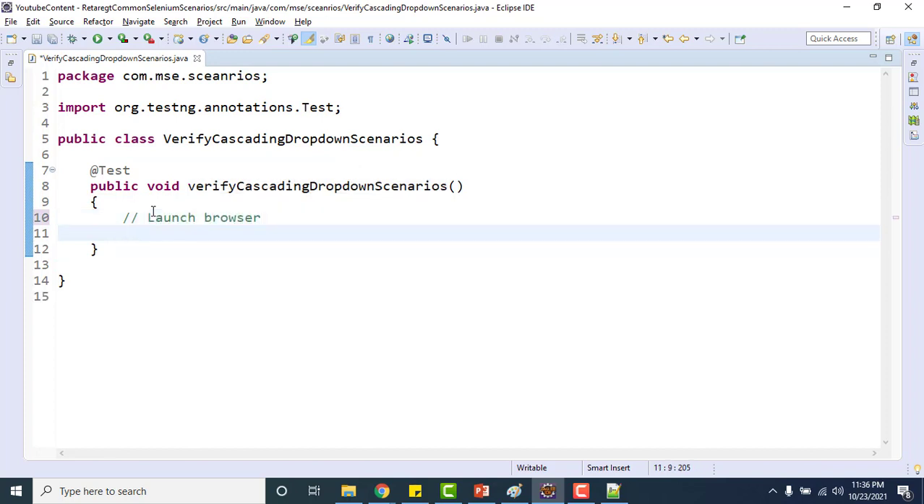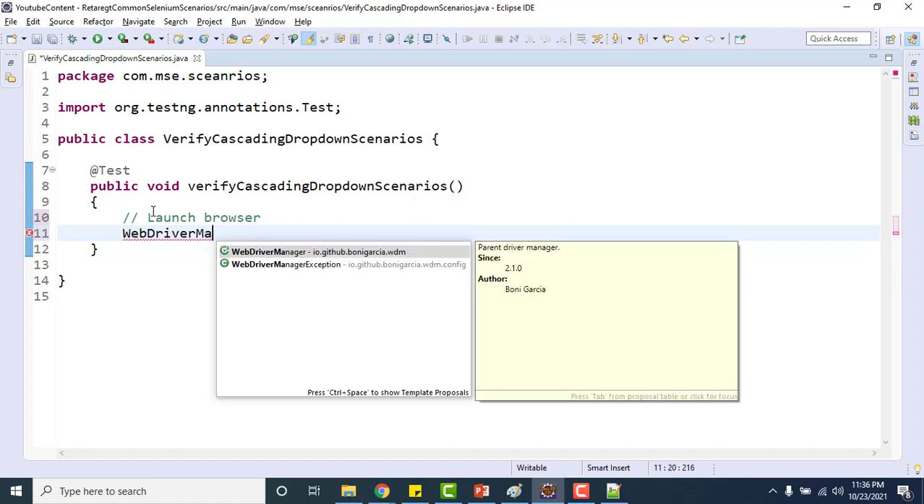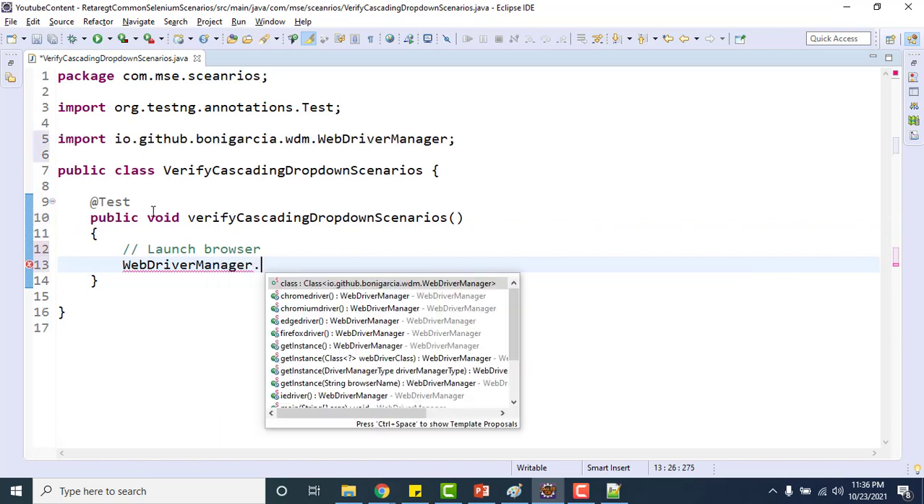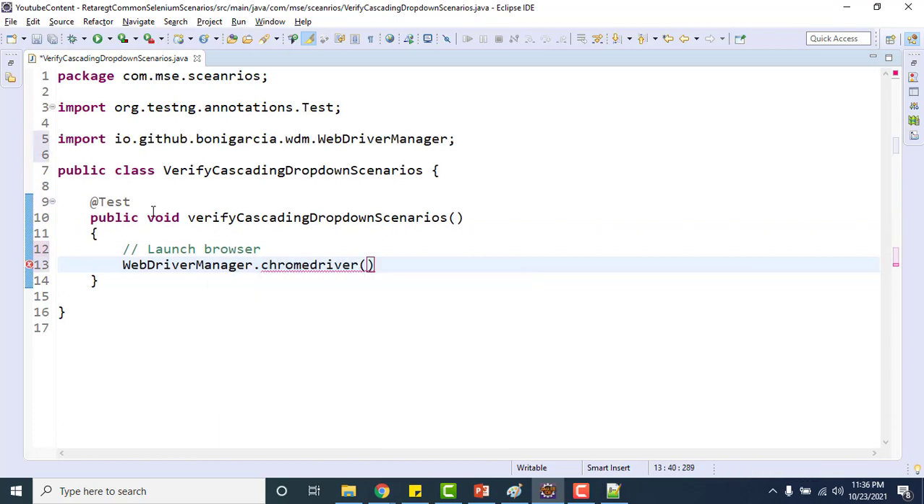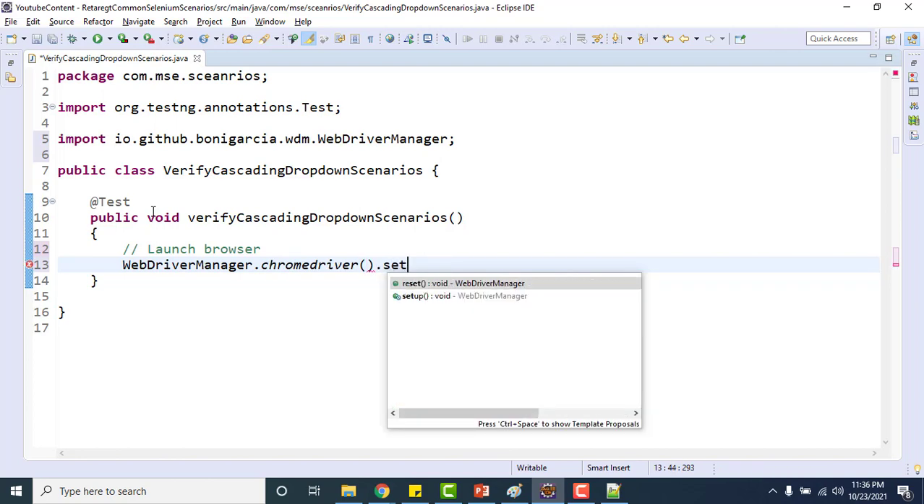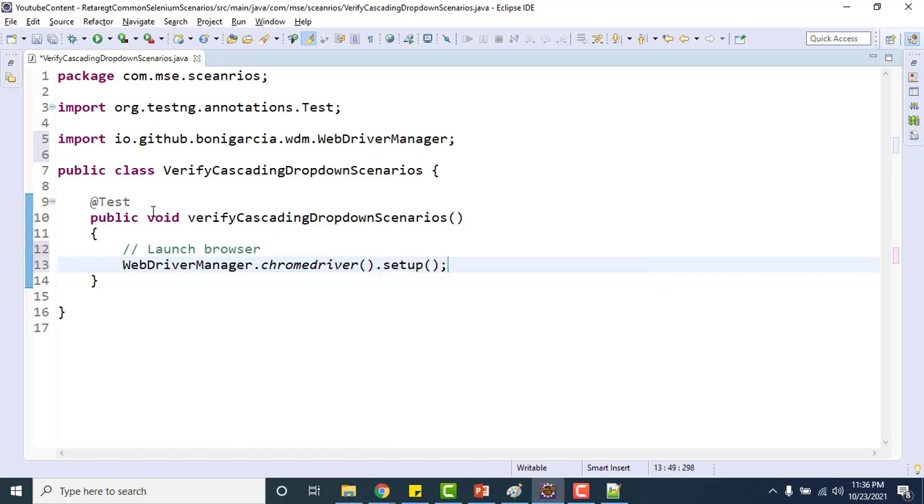Generally, if you want to launch Chrome, then you need to download the Chrome executable files, right? And then you need to keep the system path here, but those things are not needed if you're using WebDriver Manager. To use WebDriver Manager, we have one class called WebDriverManager which is coming from this WebDriverManager library, and here we have a method like chromedriver dot setup. Only one thing you need to do, and it will automatically download the executable file for you and set the environment path for that. So there is no need of downloading the file explicitly.